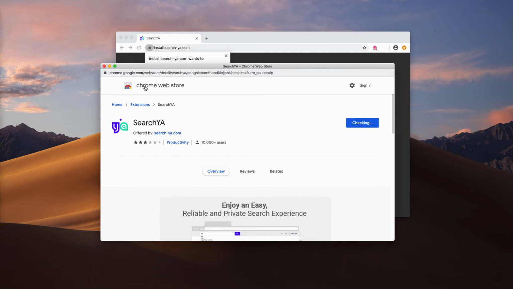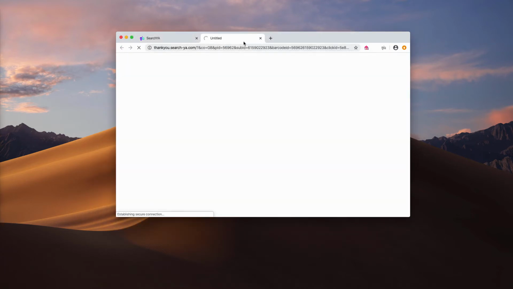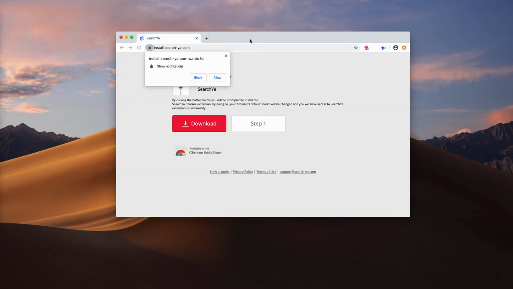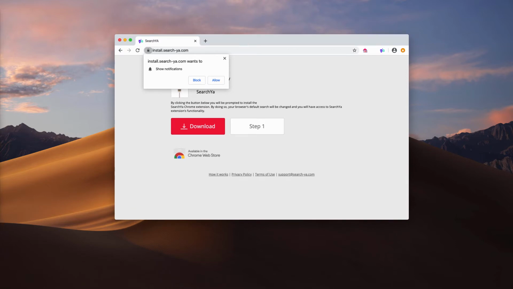For instance, you may decide to download and install some PDF converting tool or some video or audio player or some other free software, and it may be bundled with the SearchYA hijacker by default. So you may not realize that, but when you agree with all the installation steps, this SearchYA may become part of your system, of your Google Chrome browser.